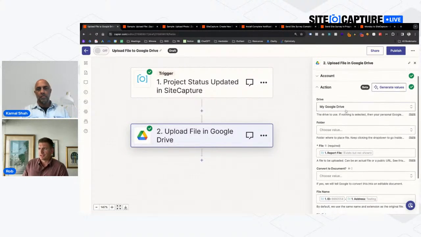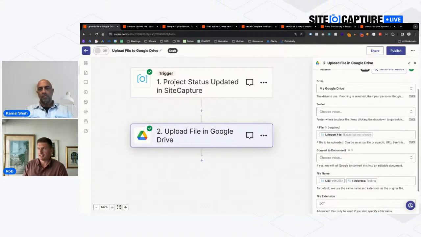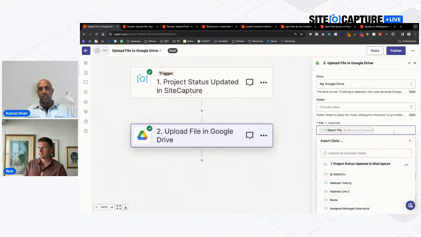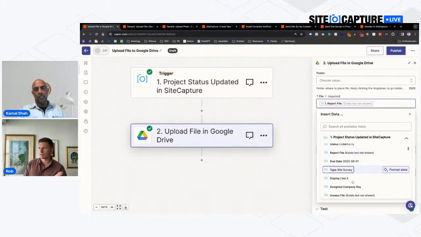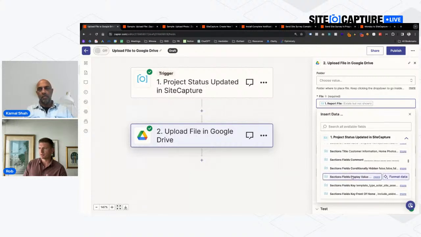And then on that action, you're going to select the drive. You'll select the folder. And then you'll just say, hey, okay, I want to upload the report file, right? So you'll be able to click here and just choose the report file. You see, here's the images file, right? That's one. But then you also have the report file.